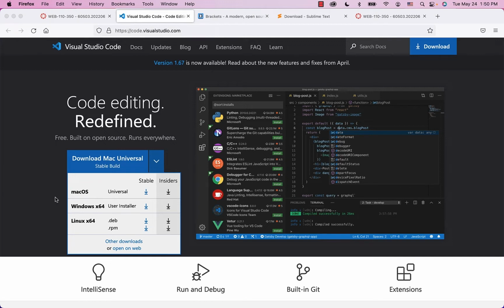You do want to make sure that you are downloading Visual Studio Code. There's another software that's just called Visual Studio. Technically, you could use that, but this really just gets straight to the point of what we need.